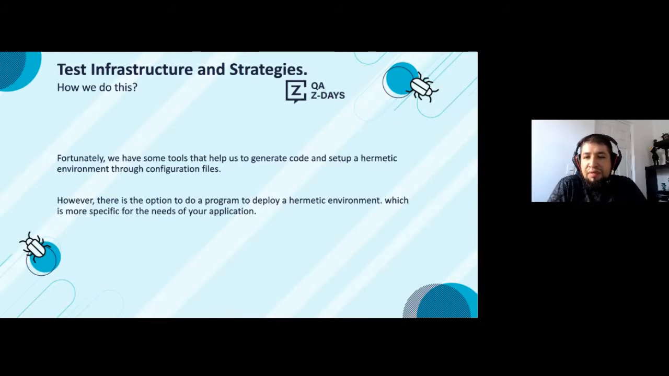So even if we have the tools, we don't always choose them. We actually create our own programs to deploy the hermetic environment, because when you generate code with some tools, sometimes there is generated code that you don't use. So we can call this trash code, right? That's the bad part of using tools that generate code. So one of the better approaches is to create your own program to deploy the hermetic environment.